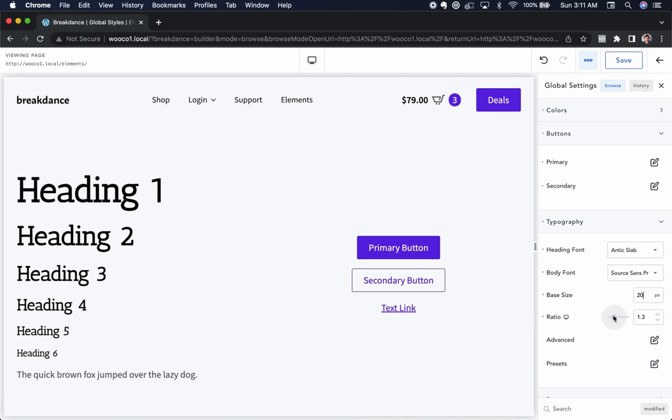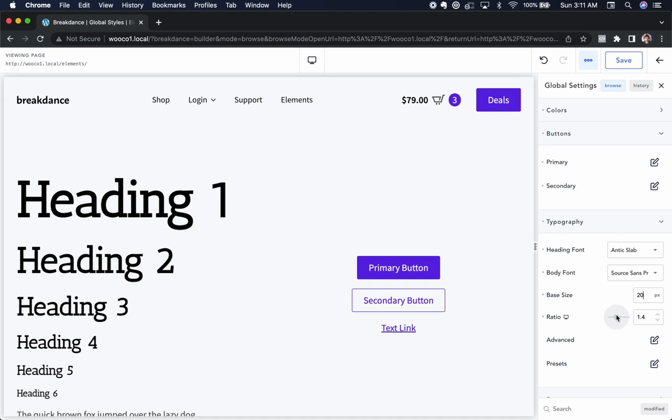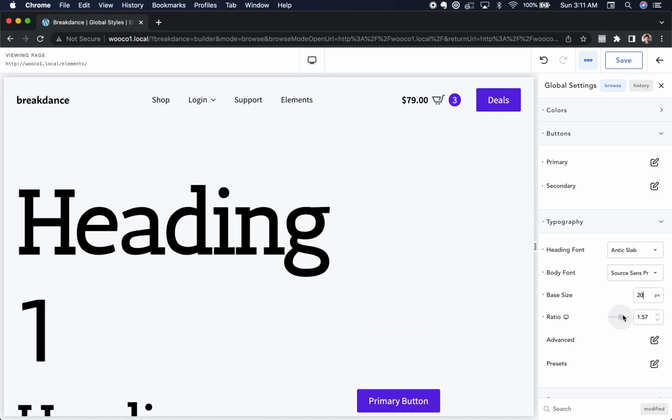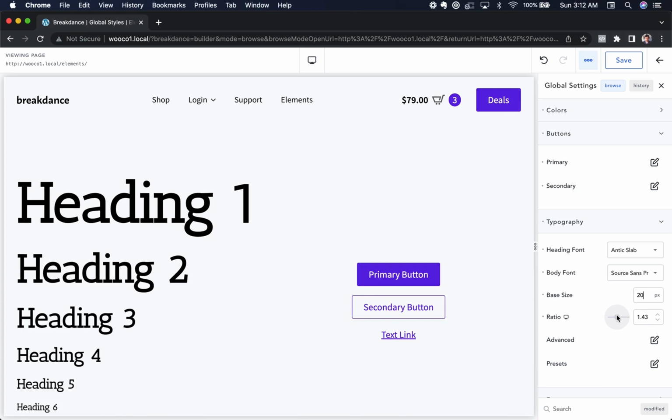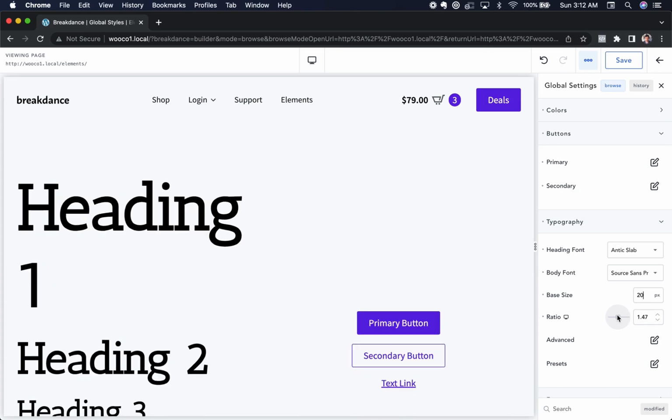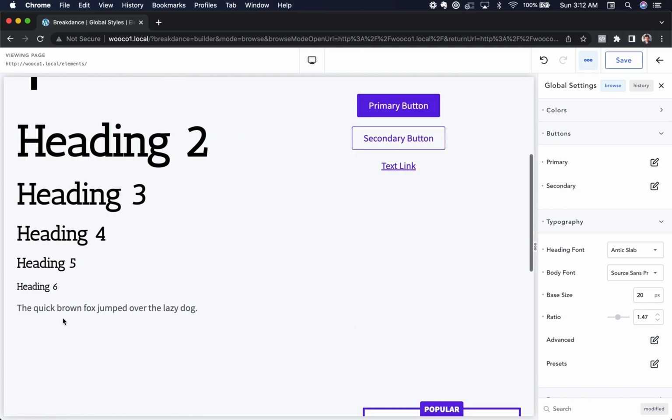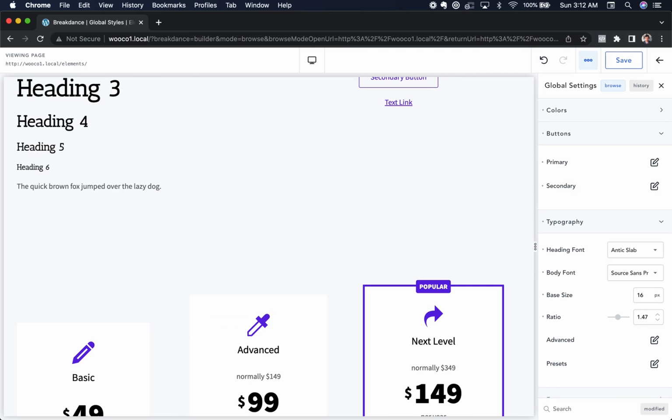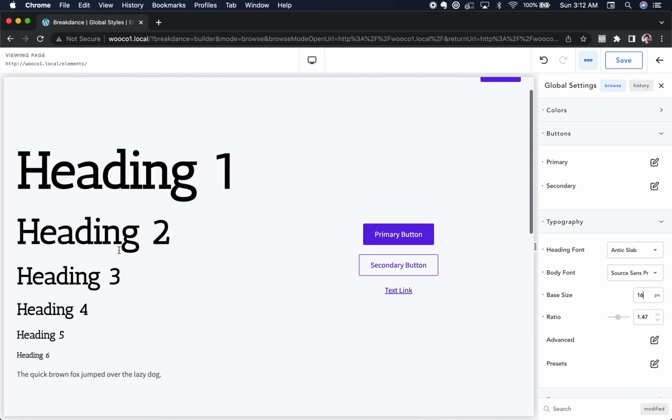So here's a ratio of 1.3, and we go up higher, 1.4, 1.5. Eventually it's just too big, but I'm going to use a ratio right here of, say, 1.47. Big heading 1, smaller heading 2, and then 20 pixel body text. Or we could set our body text back to 16 pixels, which is a pretty reasonable size.